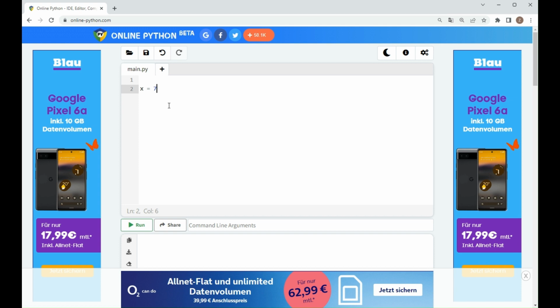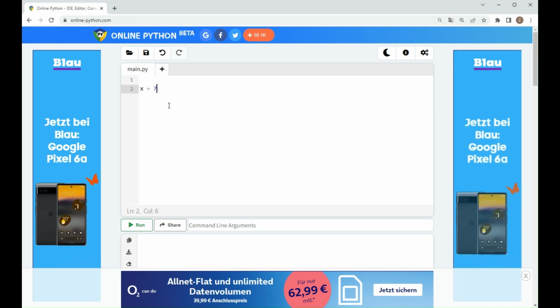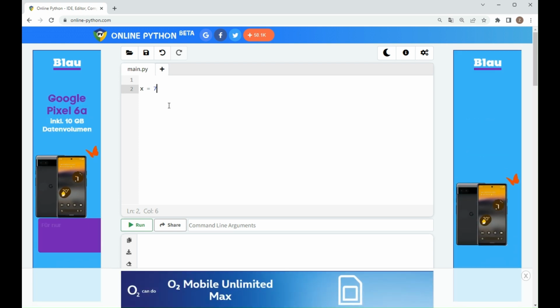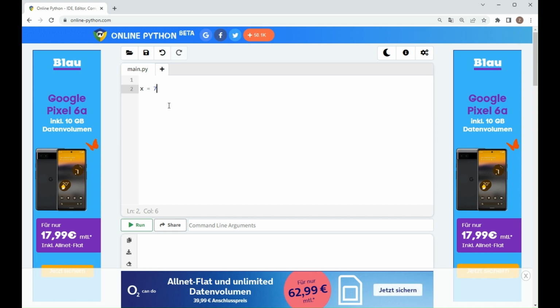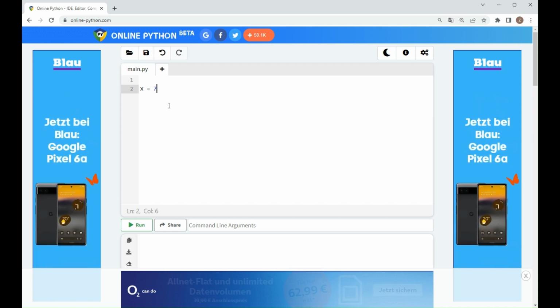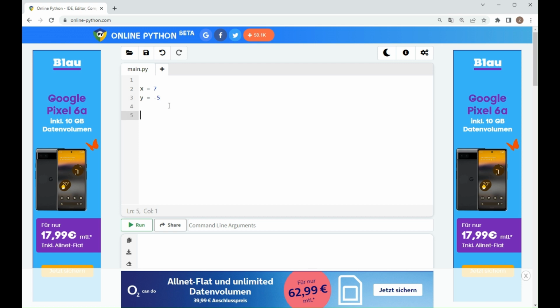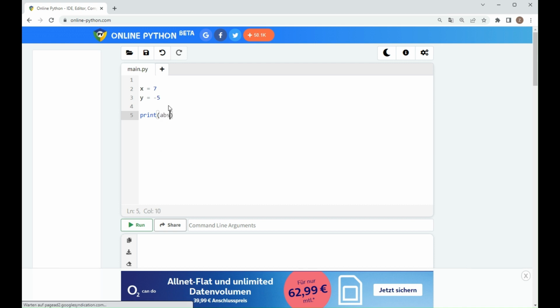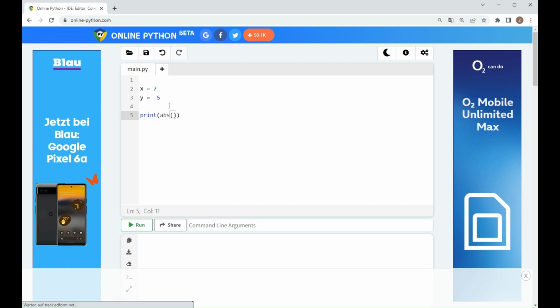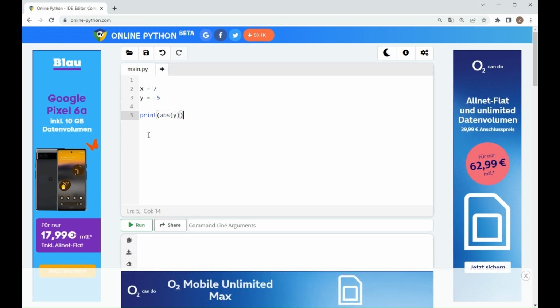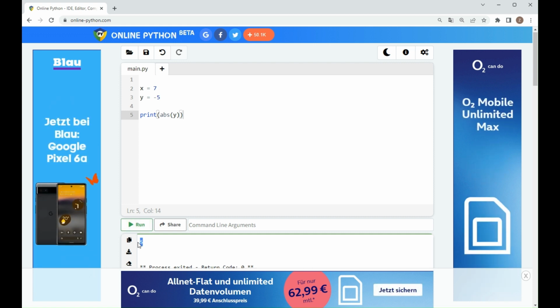A commonly used function with integers is the absolute function, represented by abs. This function returns the absolute value of a number, meaning the distance from 0 on the number line. So if you have a negative number, the absolute value function will return the positive equivalent. So we have a negative number, and it's going to be -5. And we want to see the absolute value of it. So we use the abs function, and we have a 5.